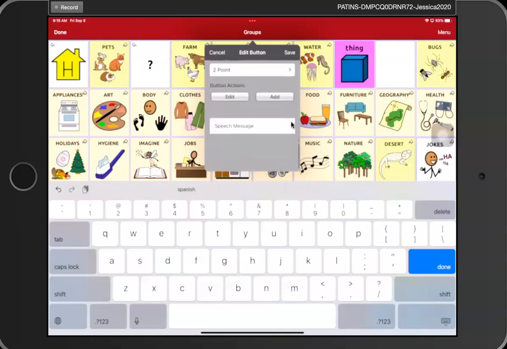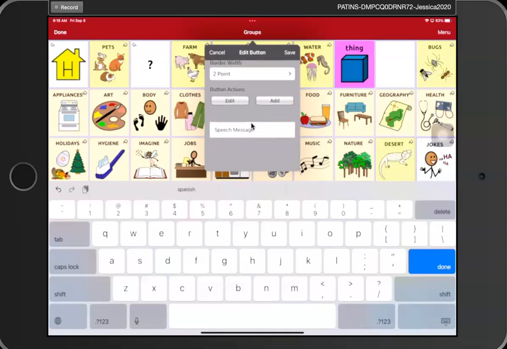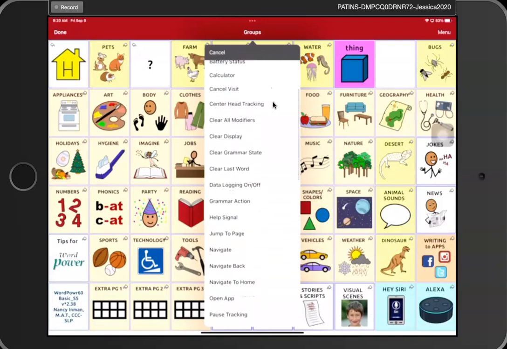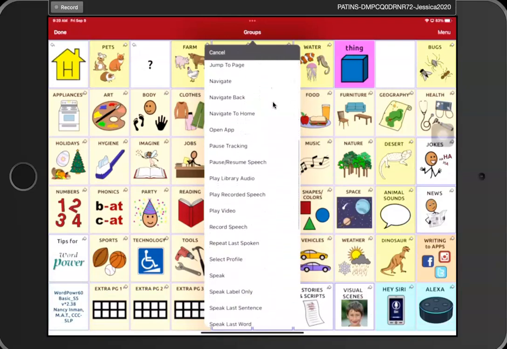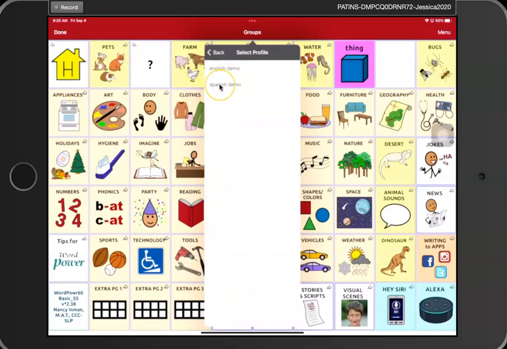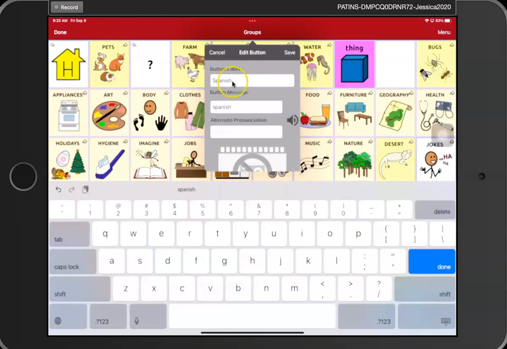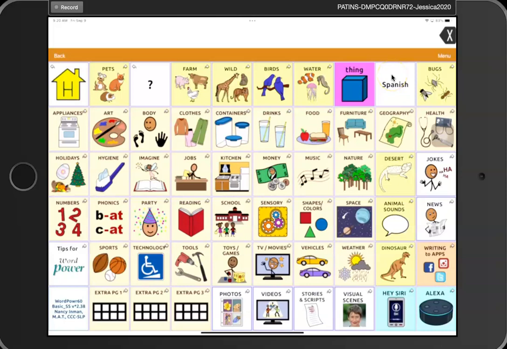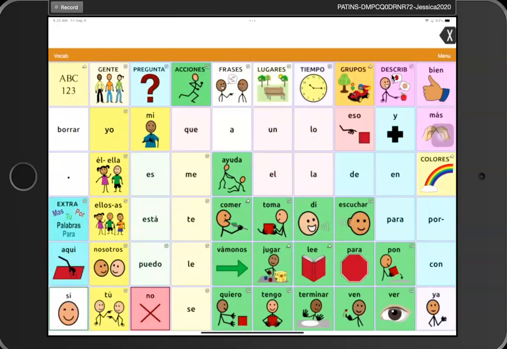I'm going to scroll down to the bottom. I'm not going to have this be a speech message. That's not what I want it to do. So I'm going to take my finger, kind of hold it and swipe it over. And I'm going to add a different action. What I want it to do is to navigate to a different profile by going to Select Profile over here. And I'm going to have it select to that Spanish file that we made before. I'm going to hit Save. And hit Done. If I were to tap that, it sends me to the Spanish page.